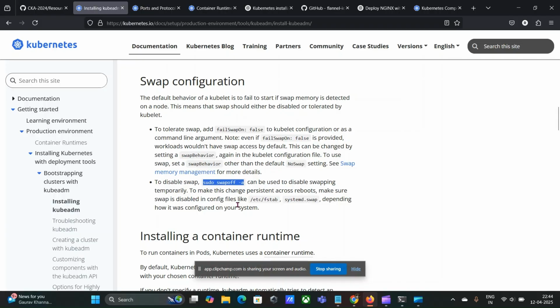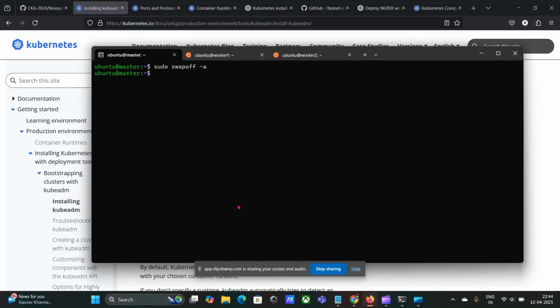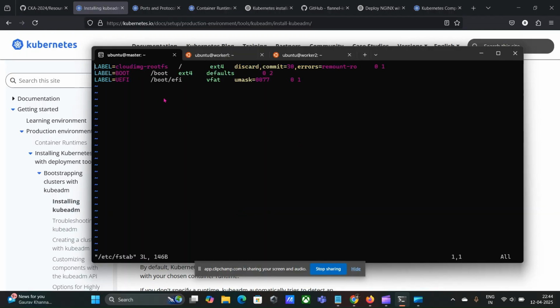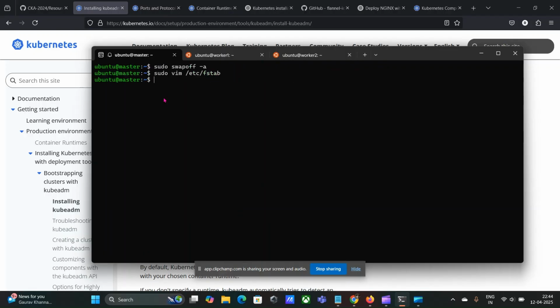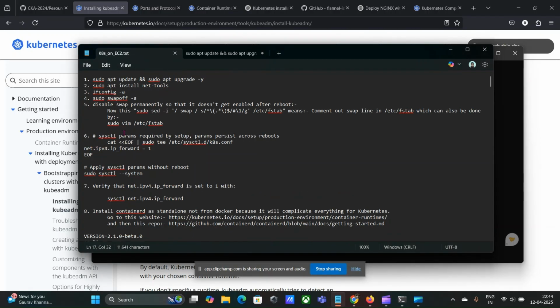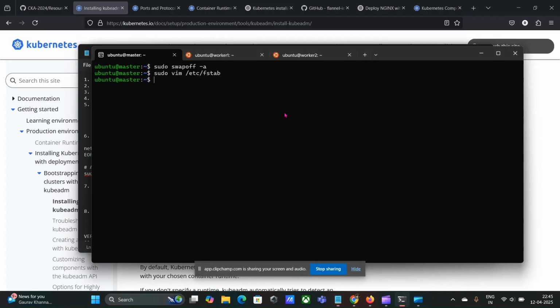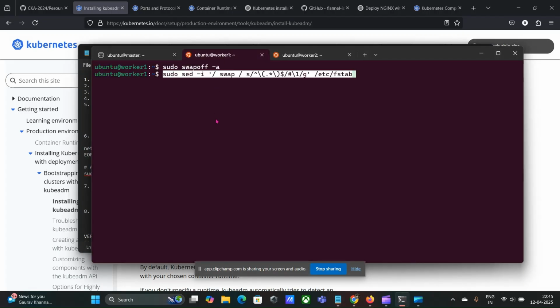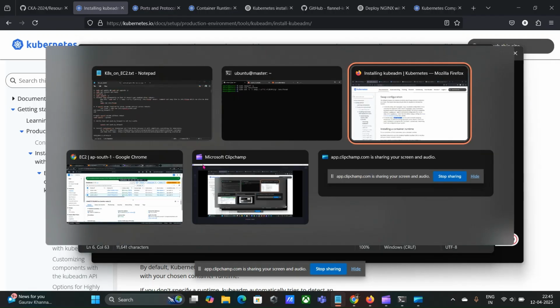Now the next thing it is telling us is to make this change persistent across reboots: make sure swap is disabled in config files like /etc/fstab. So basically it is asking us to disable this. If you see something like this, you should go to that document and see what it is trying to tell. There is no swap in Ubuntu 24.04, I think. But even then, since it is asking us for the second step of turning swap off, I will put the command that I have written over here. You can find it on the internet also. This is the note that I have written, to permanently disable swap after every reboot. We are going to paste it on every node. Yep, it's done. Now let's see what the official document tells us.